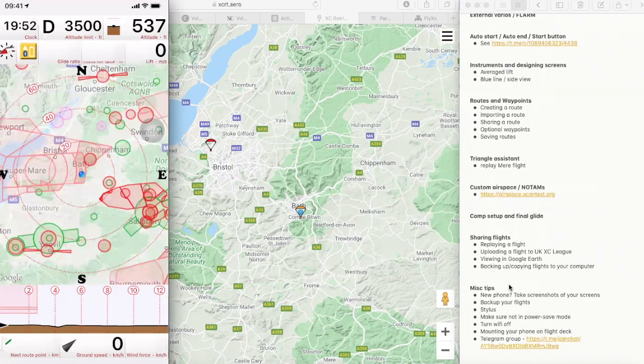But your screens may not, just because of the different resolution. So it's always worth taking a screenshot of your screens beforehand, so that you don't have to struggle to remember how you had it set up. You may have to adjust them slightly. You may have more space. So worthwhile doing that. As I say, back up your flights using the File app.